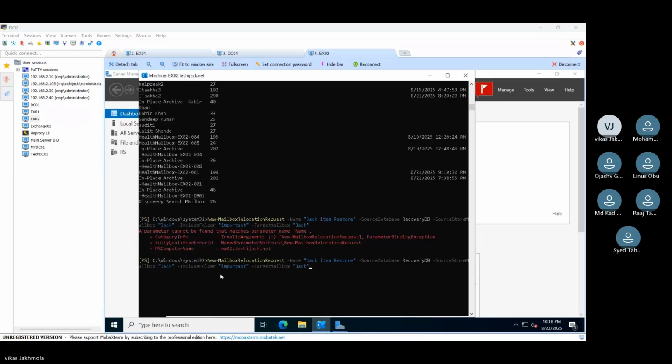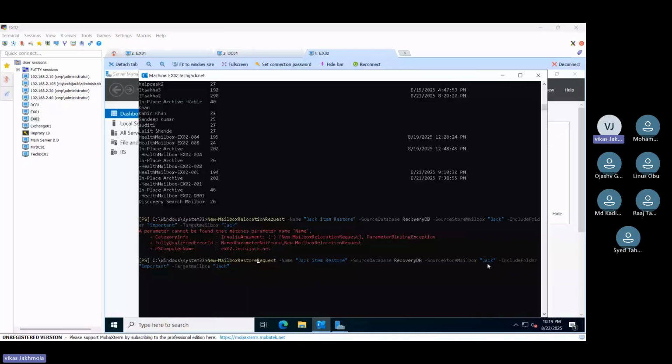Oh, that's a mistake. So New-MailboxRestoreRequest, name Jack. The name of this request is Jack item restore. Source database is the recovery DB. From there it will pick, and the source store mailbox is Jack, and include the folder important and put it inside the Jack mailbox. So let's see if it works.